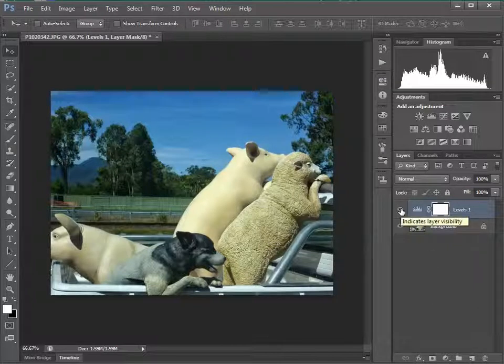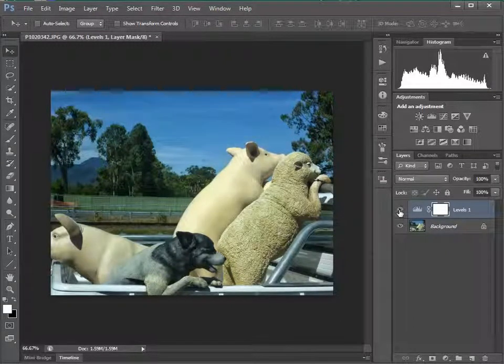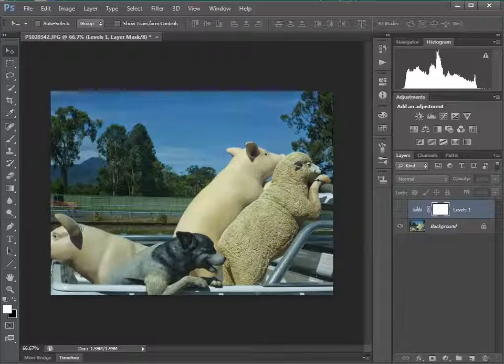To switch the visibility of that new adjustment layer off, I can just click on that little eye there. So there's the original, and there's the adjustment we've made, and you can see it does make quite a big difference. But I'll switch that off, and I'll do the other adjustment that I've done too.